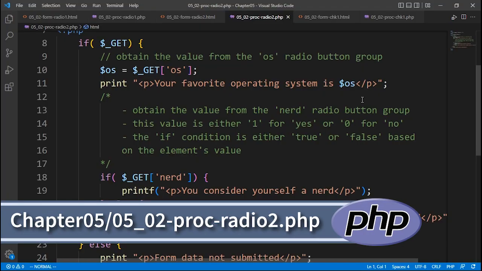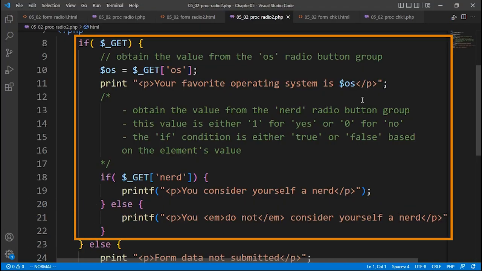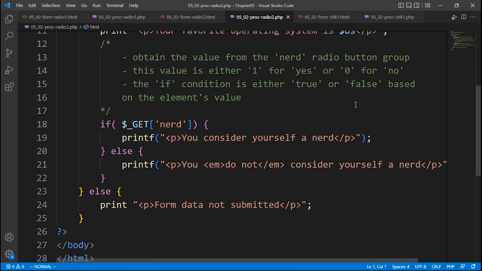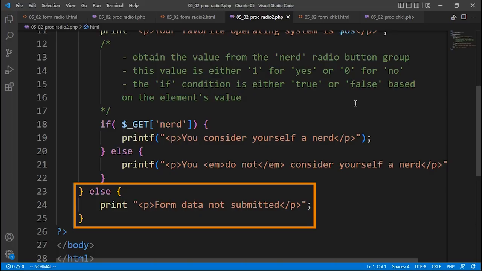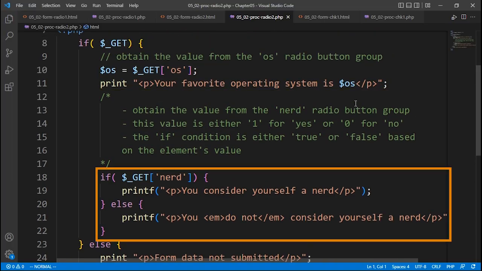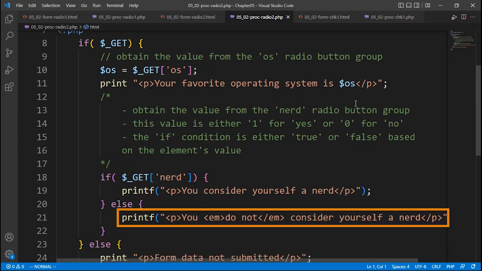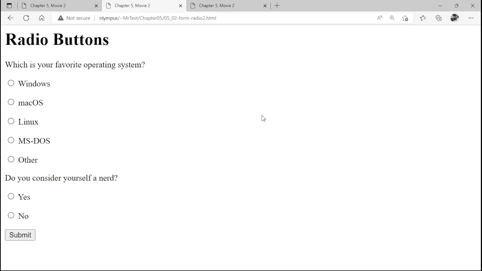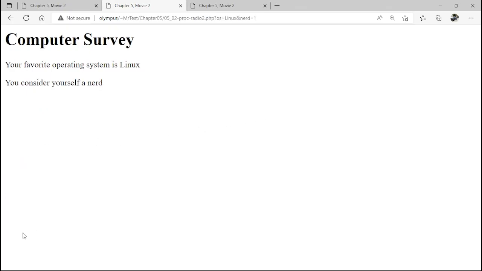This PHP code processes the form with two sets of radio buttons. First, this part of the code is executed when form data is available. Otherwise, this part outputs a warning message. After the OS preference is fetched and output, an if-else decision is made on the value of the nerd item, true or false. Here's the HTML page, and I like Linux, and yes, I am a nerd.